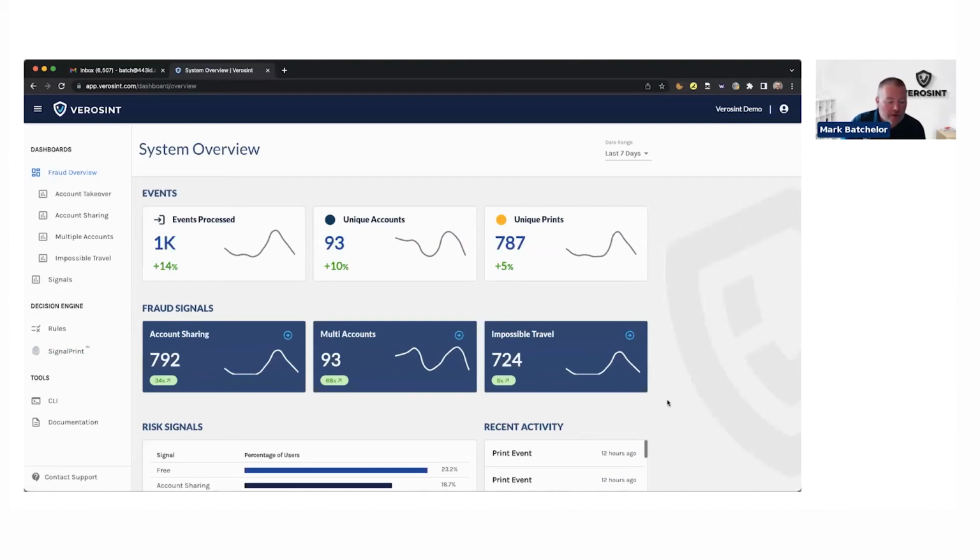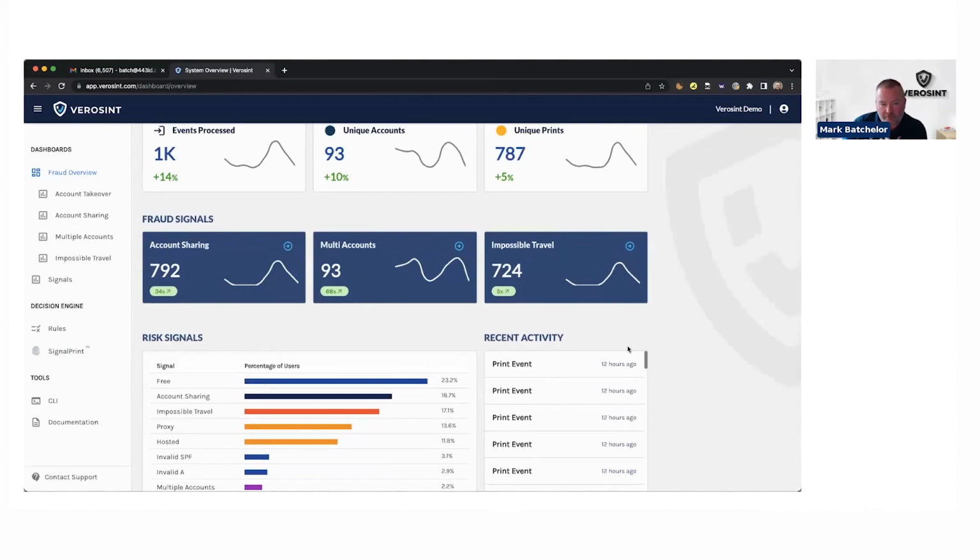We've got a couple of different dashboards, and this is your data over time, or your data in real time in this case. How many events we've processed, how many prints we've created, how many things we've flagged as potentially fraudulent signals or fraudulent activity. So in the case of this account, you can see that there are 792 accounts associated with account sharing, 93 multiple accounts.